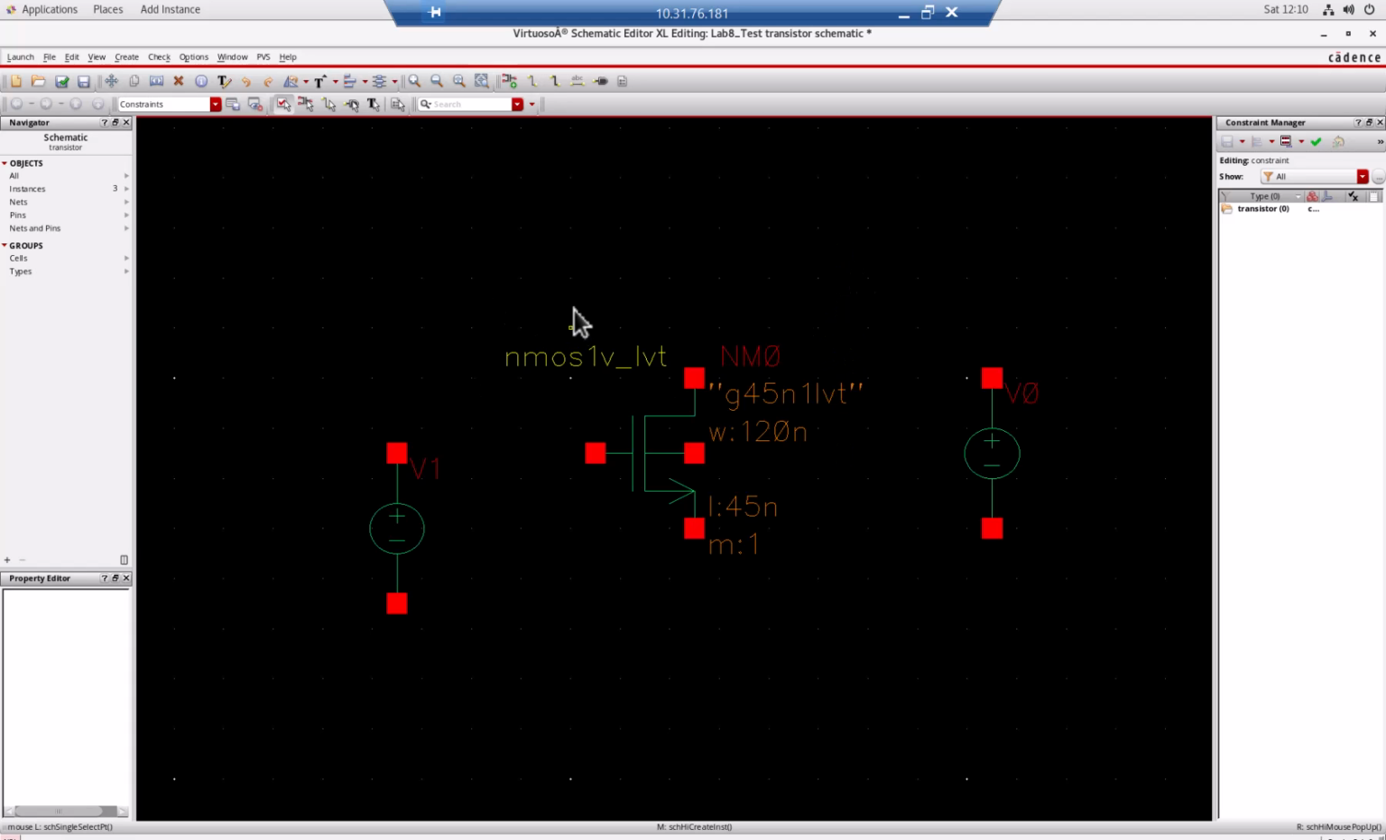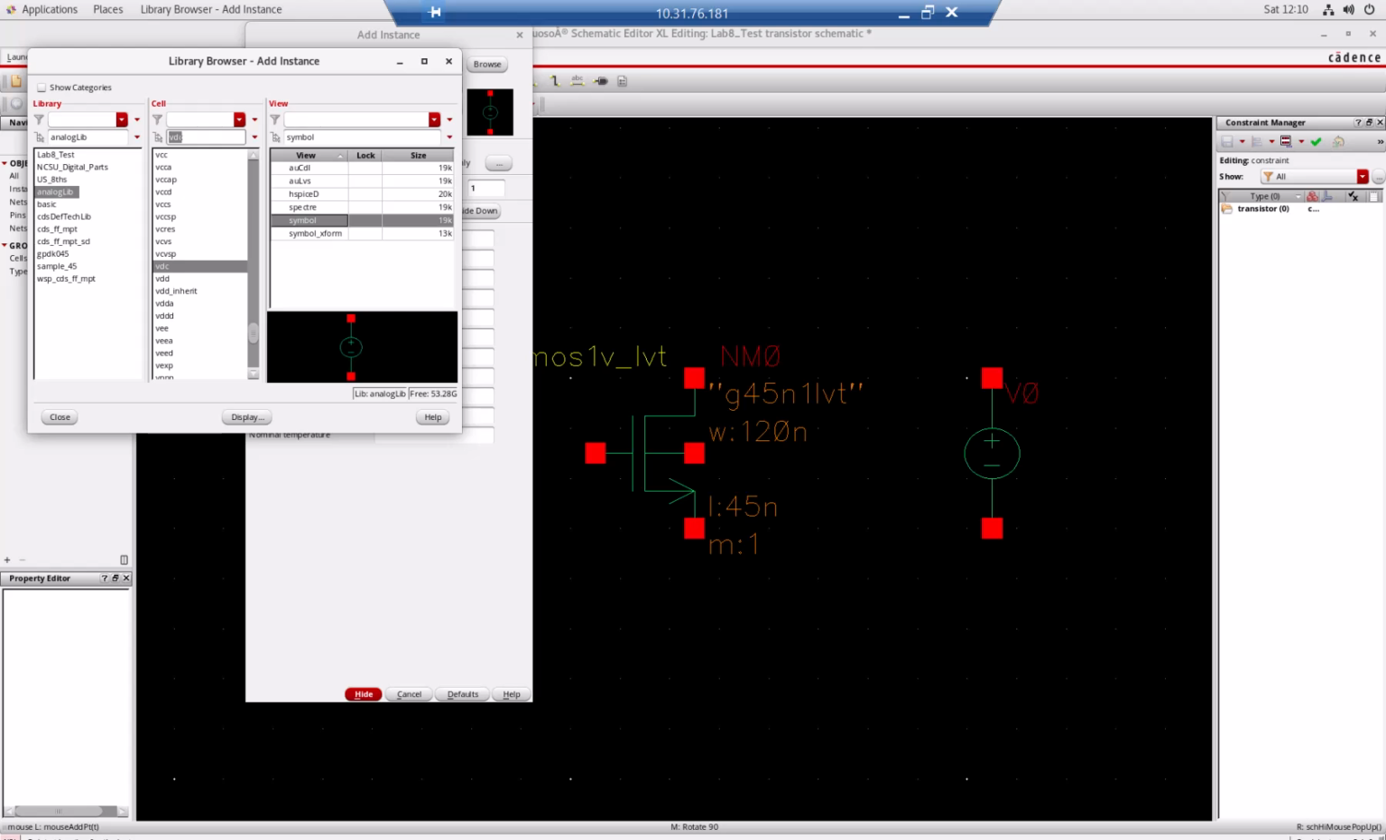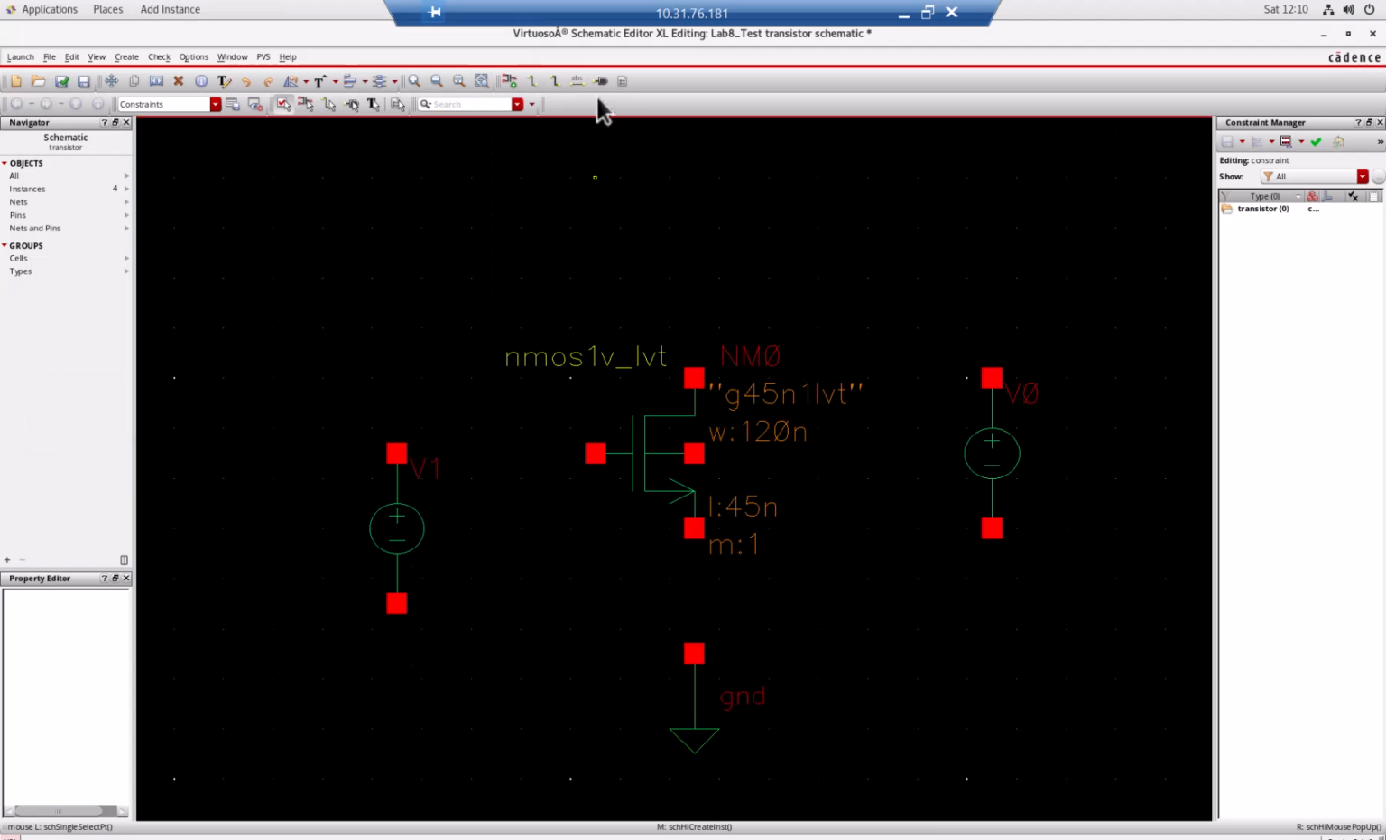Okay. Now I need to wire them, but before that, I also need to add a ground. Going to the same library, you can click here also. I go to browse, and then you search for GND, the ground, right? We need to add the ground. I click on ground and then put the symbol here. Okay, now we can connect them.